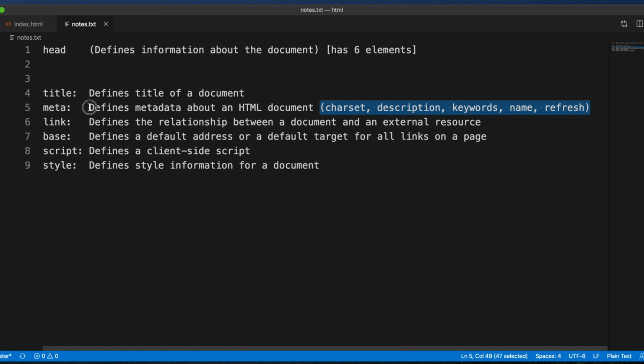Previously, this meta tag was used for SEO, but nowadays the concept of SEO has changed. So the meta tag alone will not help anybody with page SEO. They also need to optimize their content. And after that, there is the link tag under the head. This defines the relationship between a document and external resources. Suppose we have a stylesheet CSS file, then we can also define it through this link tag.